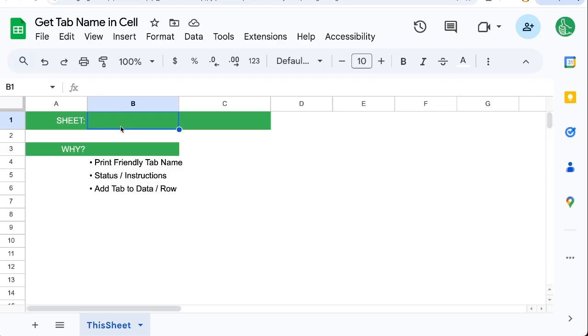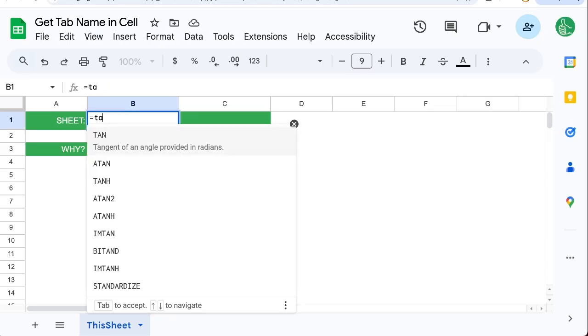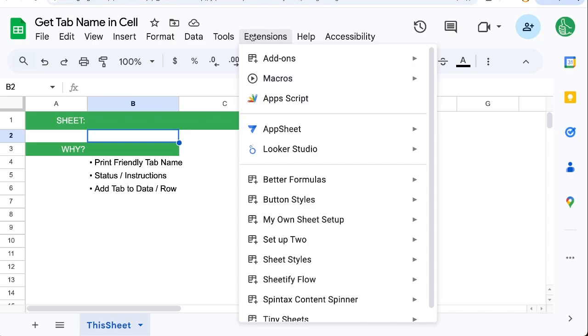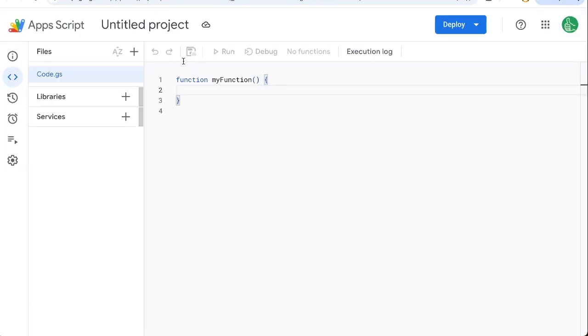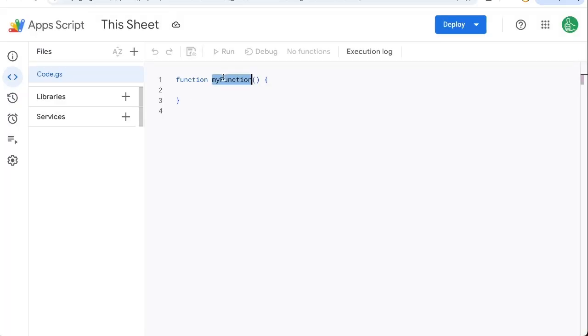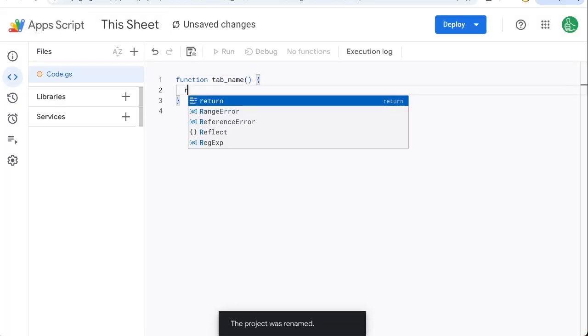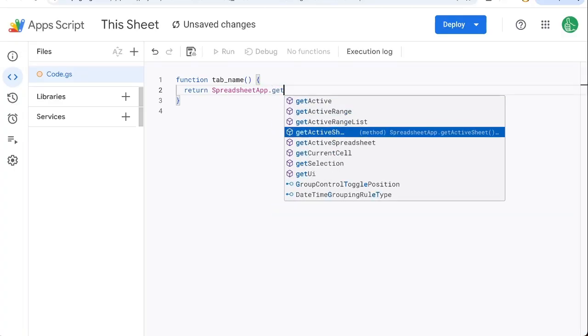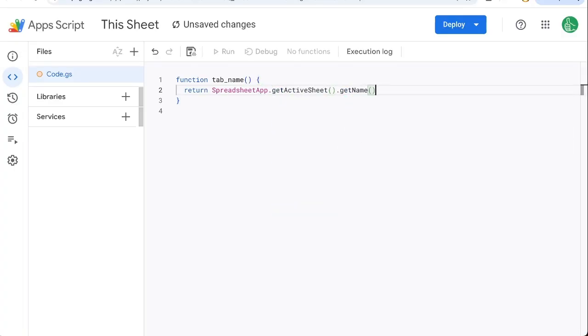We're going to create a custom function actually here, because when we go to equals tab name, there's nothing. There's no formula for it, but we'll create our own. It's actually very quick. We can do this. Extensions, Apps Script. We're going to rename this function tab name, and all we're going to do is return SpreadsheetApp.getActiveSheet. We're going to get that name.